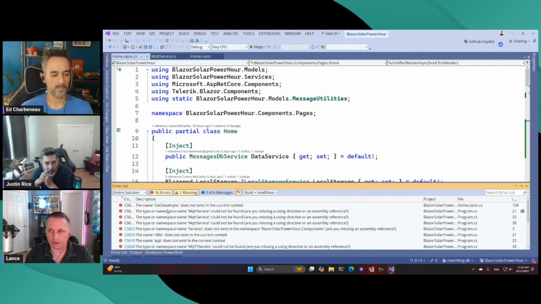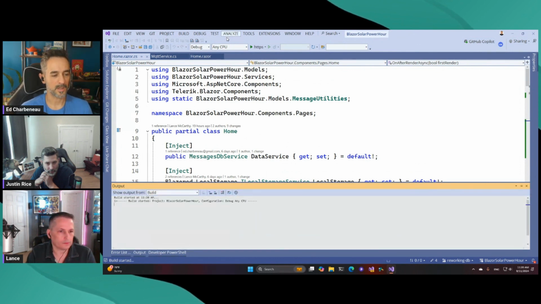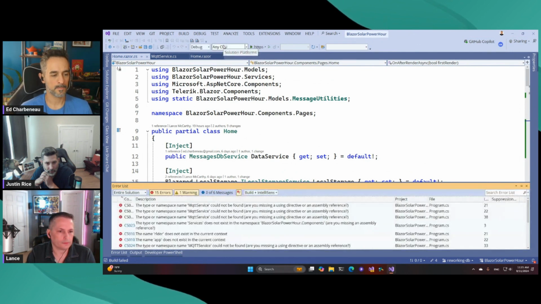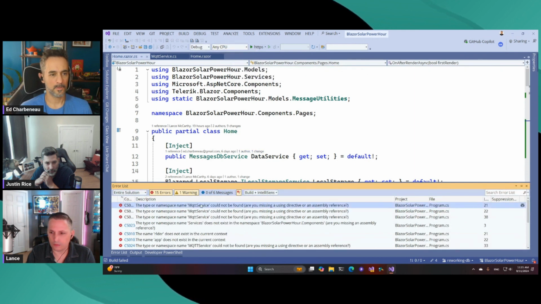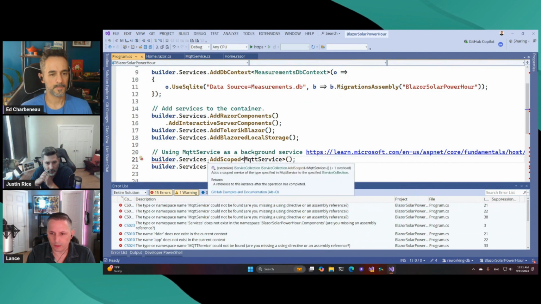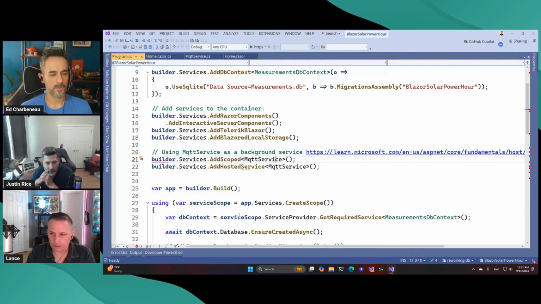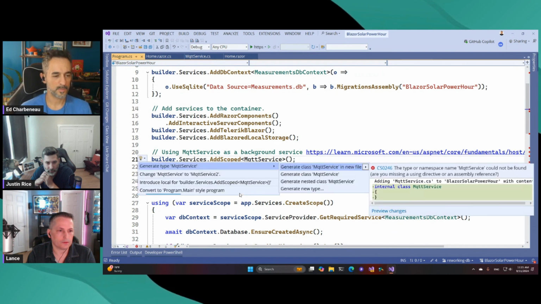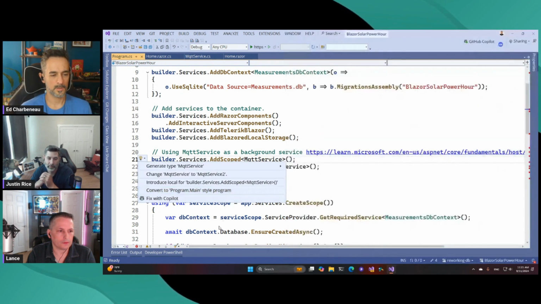So let's see, there's like a million errors here. Let's see if some of those clear up by fixing that component. Oh, and there's still a lot. Okay, using statement. I only see 3 on my side, so that's probably just... So MQTT service is not being found. Let's make sure. Ooh, it can't. Okay, so it doesn't see it at all.